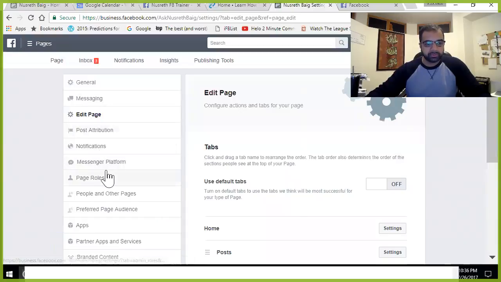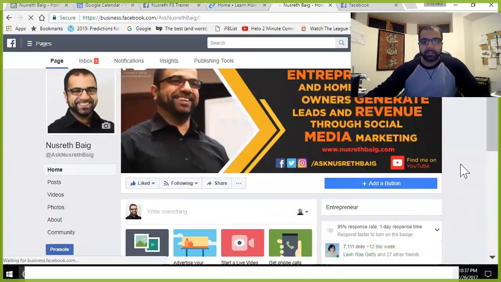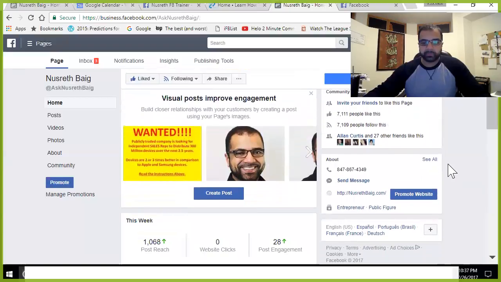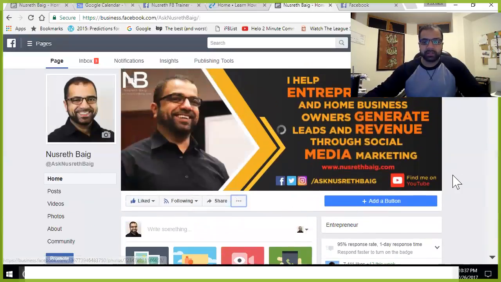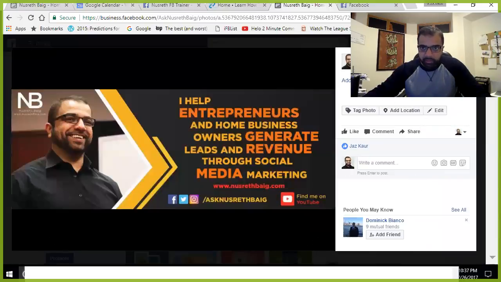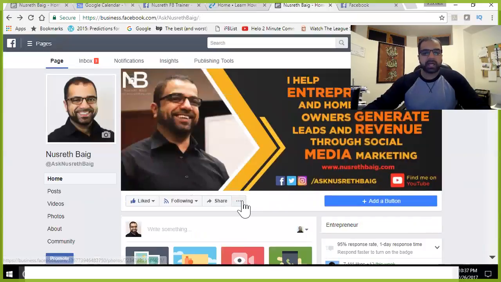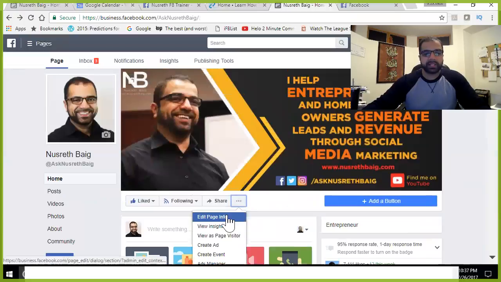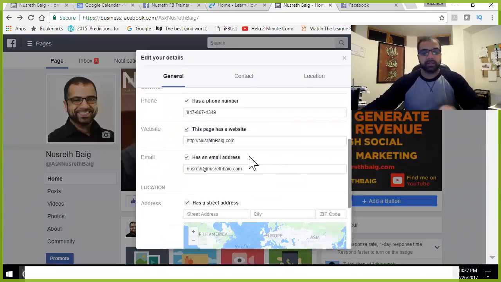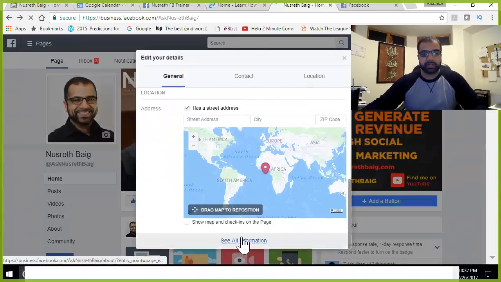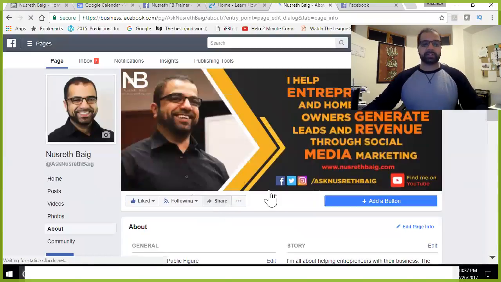Let's go into the actual page itself. Okay, here is where you're going to want to say see all. Actually, there's another one. Click on this. Oops, did not want to click on that. Click on this three dot icon right here and say edit page info. All right, so this page info is different than the settings that I shared with you right now.